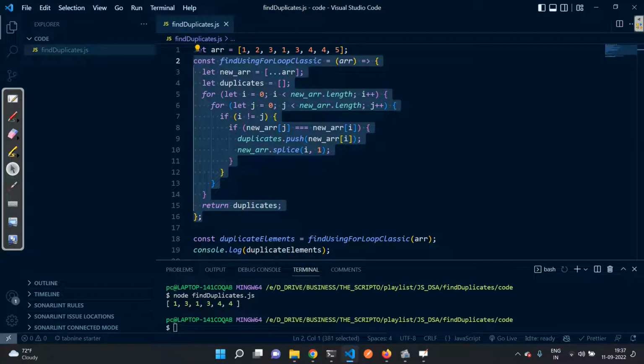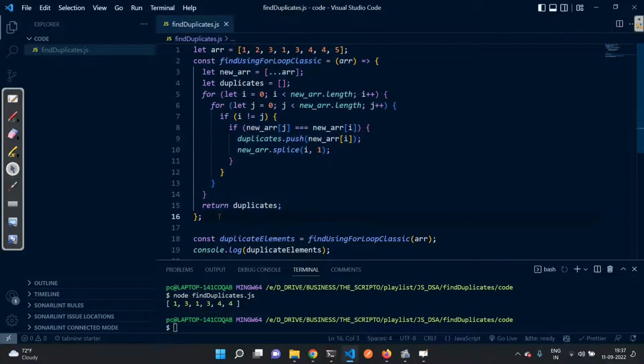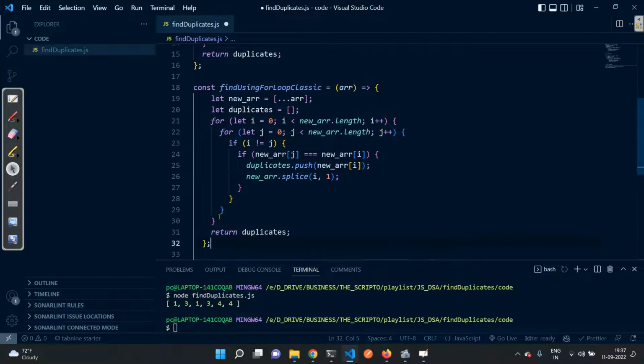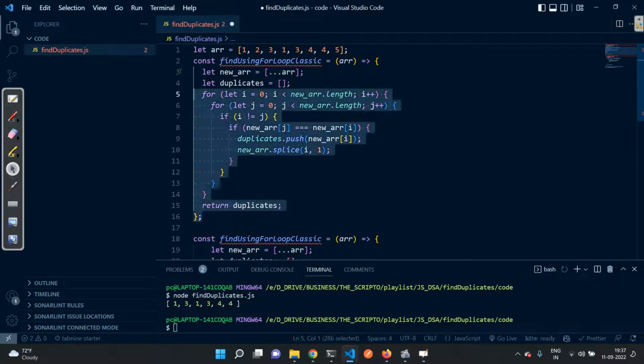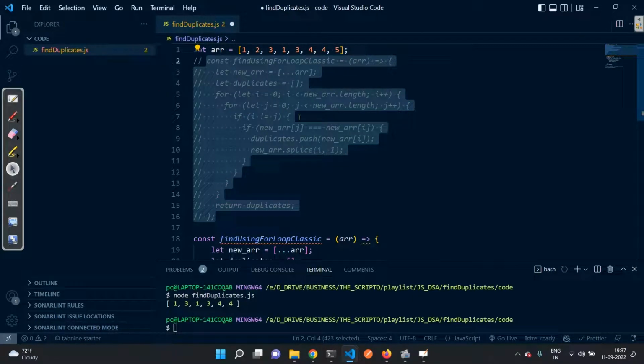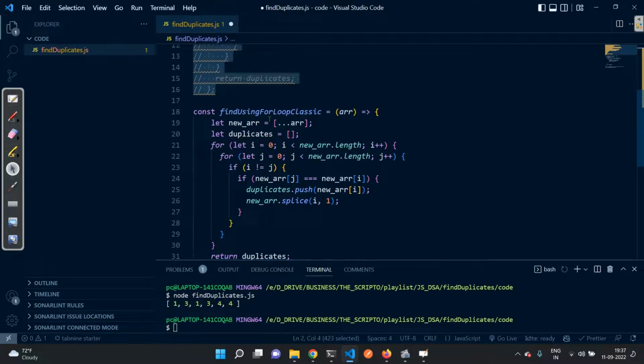Let's copy this first and paste this below, and comment this section out. Yeah, so here we are in the next method, that is using the set method. Okay, so using set.